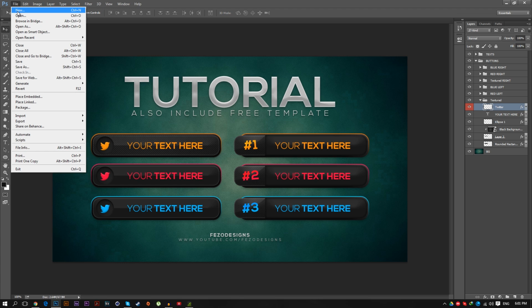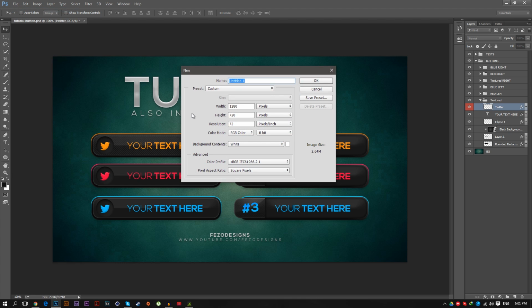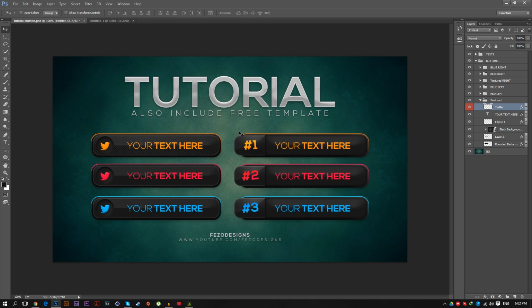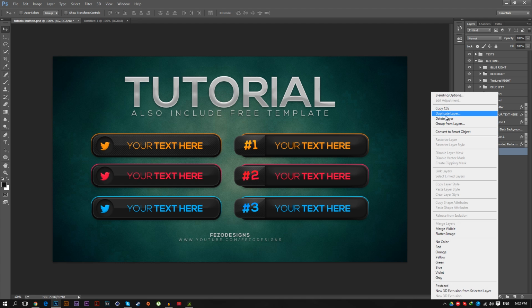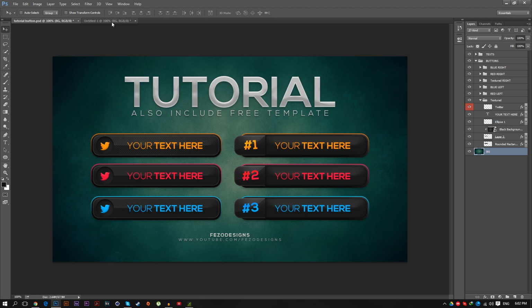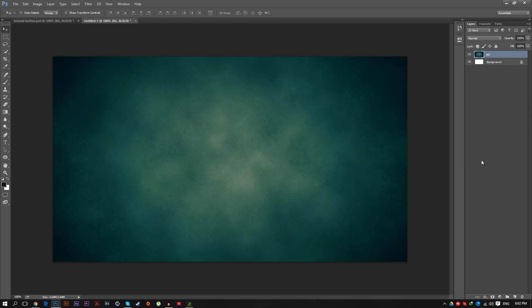Just go to File, New, and I recommend you choose an HD resolution project in this tutorial. I'm going to use 1280 by 720 pixel resolution. Just click OK, and before I start, I'm going to duplicate this background. Just go to Duplicate Layer, select your project and click OK. Here we go. So let's start by making a new layer.